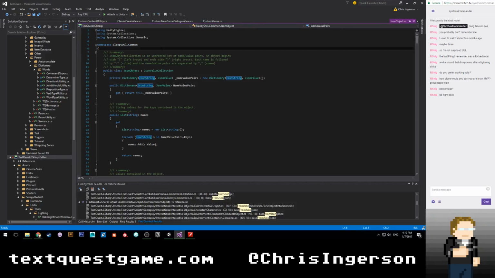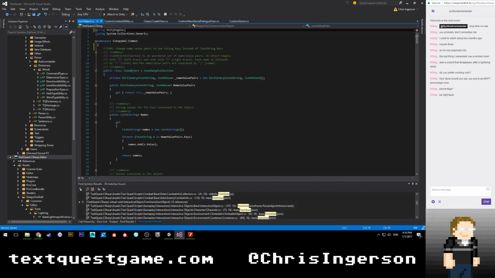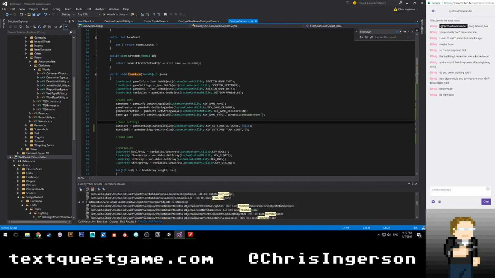I will put a giant to-do up at the very top. To do: change name value pairs to use string keys instead of JSON string keys. Because that'll save me a lot of trouble in the future. Look at that, I can give her a collections. Alright, so let's just come back here, and for now, we'll just say this. I hate this so much.